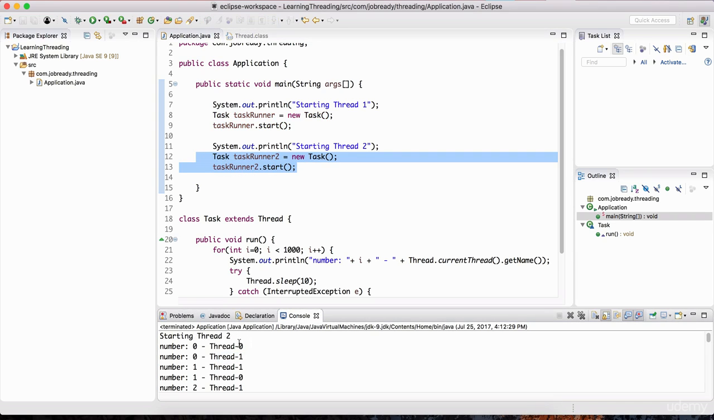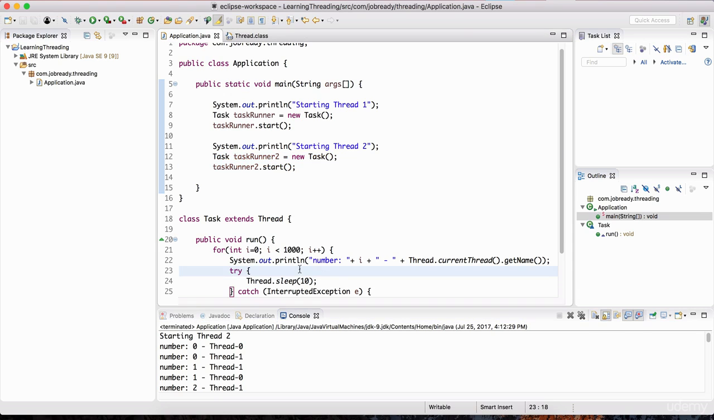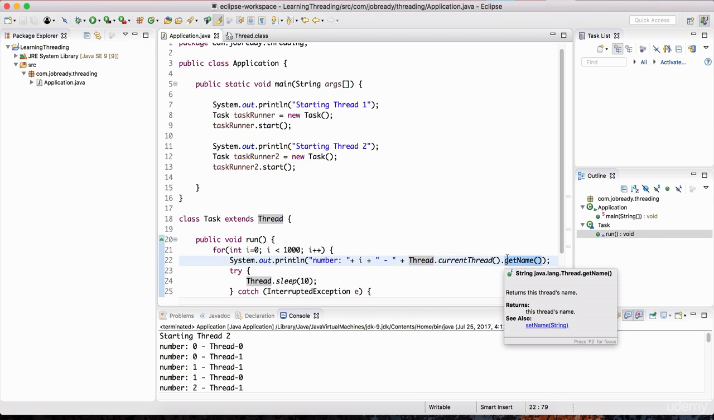So by default, Java basically names the thread with the word Thread followed by an integer. So Thread-0, Thread-1, and if we had more threads, it would have been Thread-2, 3, 4, and so on. That's the default naming convention Java uses to name threads. But we can actually set our own names for threads. And to do that, we use this setName method. So here, if I was to do Thread.currentThread().setName, instead of getName, I could set the name of the thread.